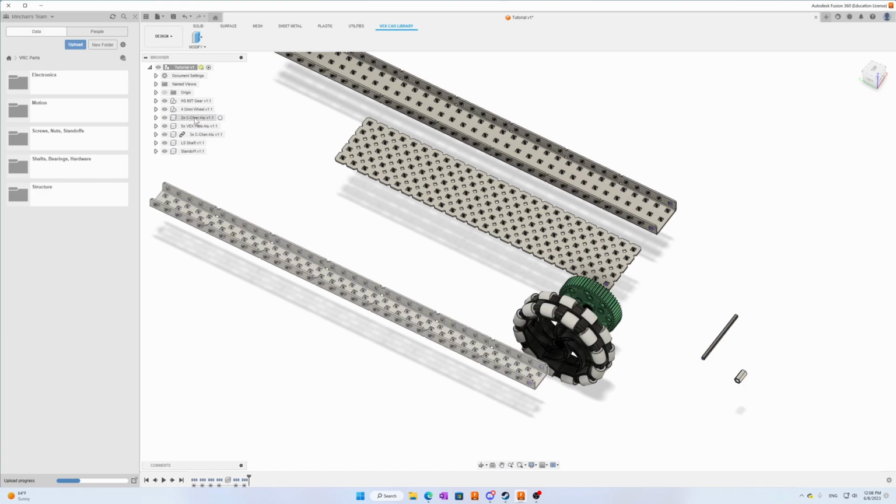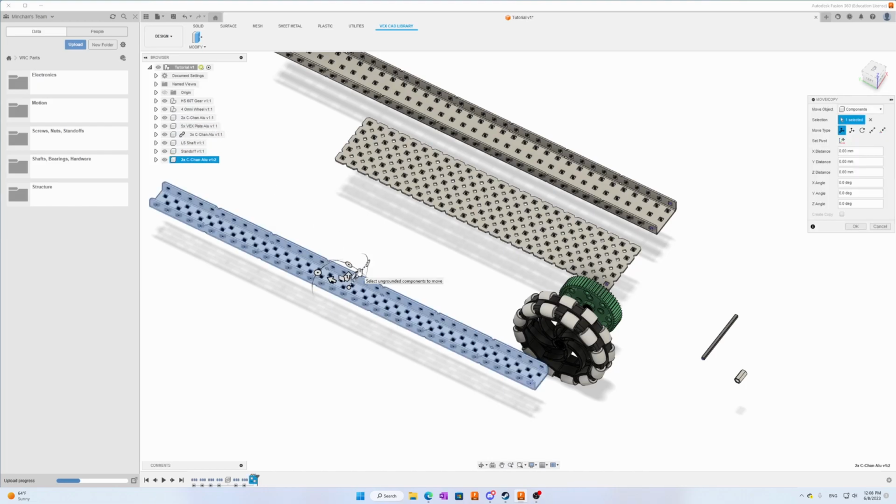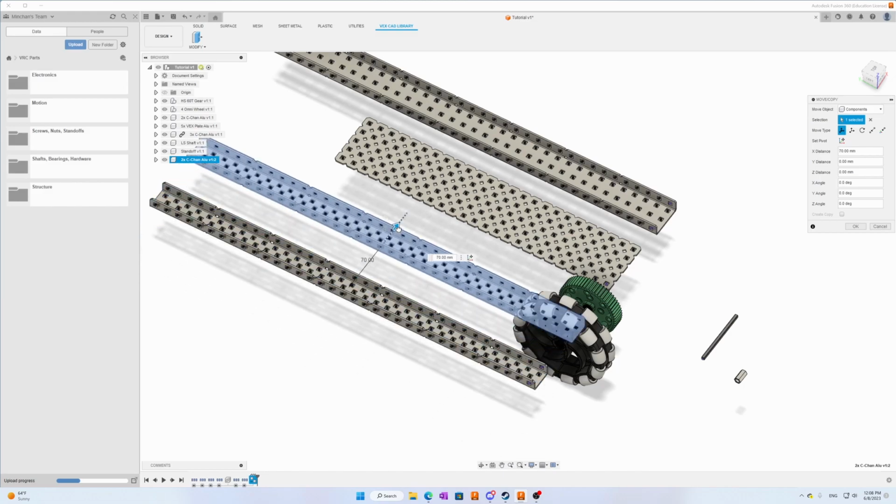Additionally, if you want to copy multiple pieces, once again, press the body and press Ctrl C and Ctrl V. This will create another body that you will be able to use.